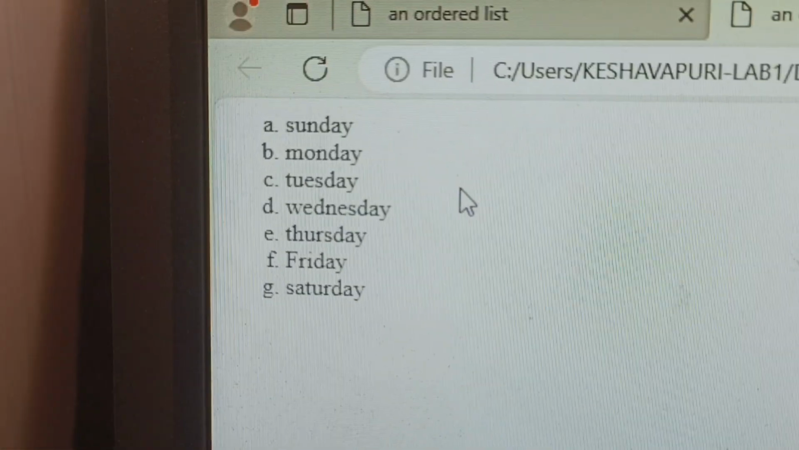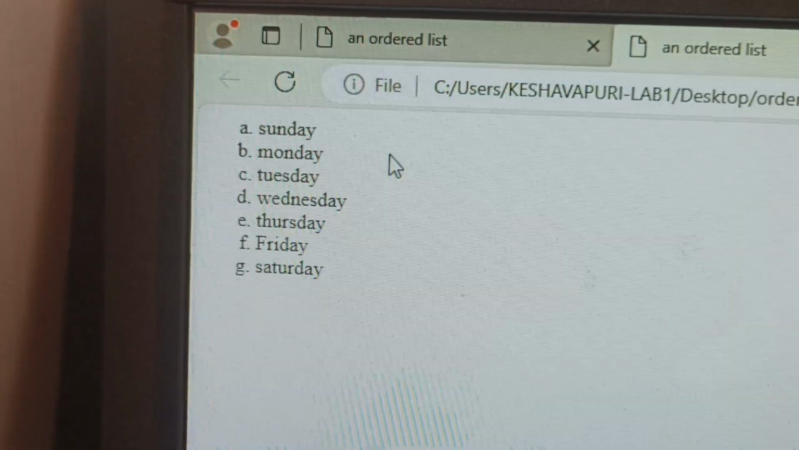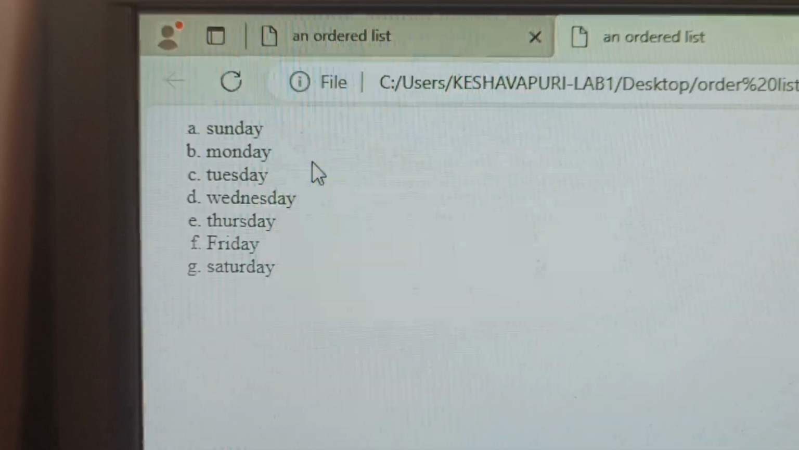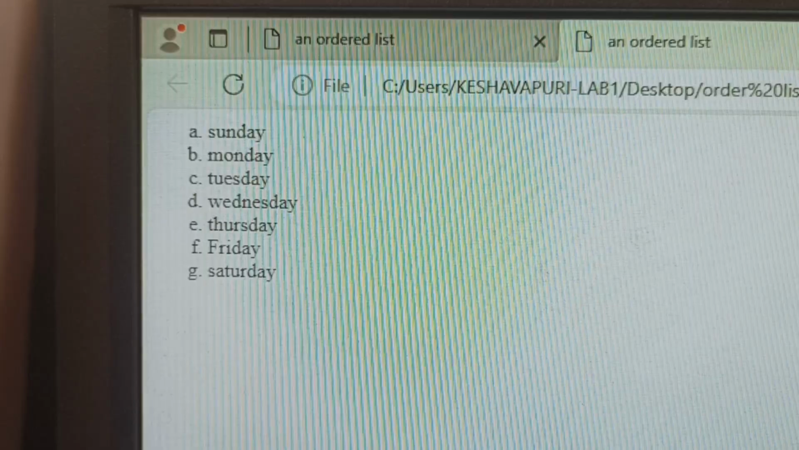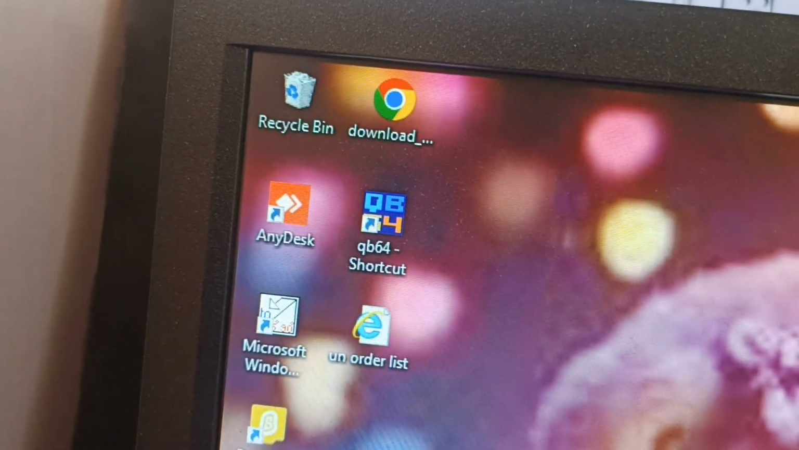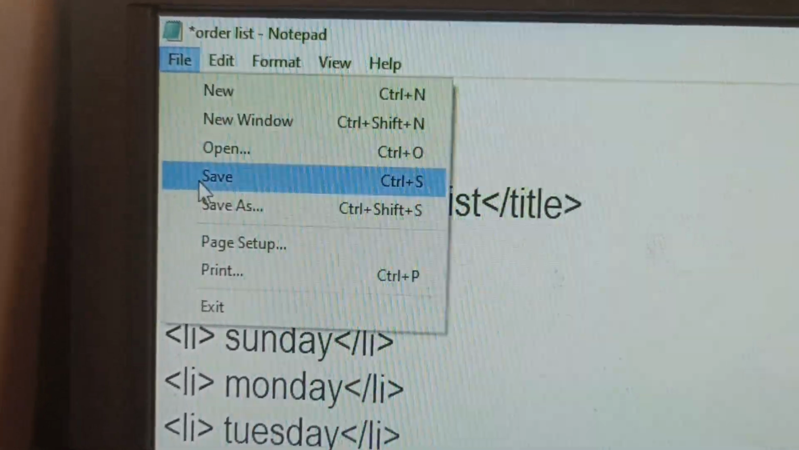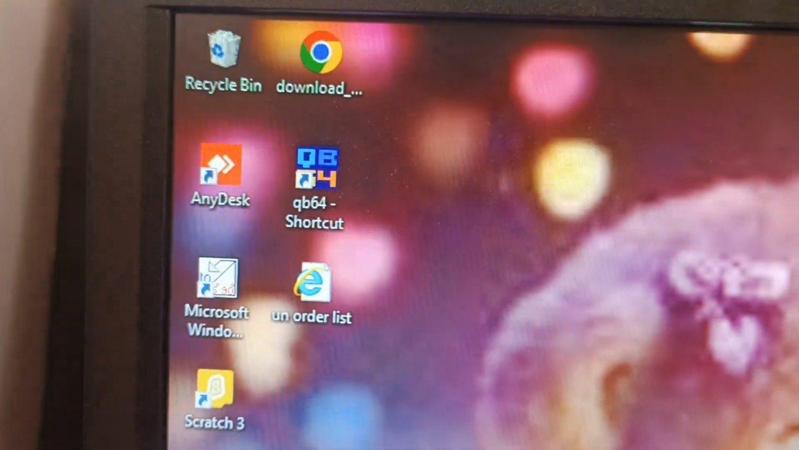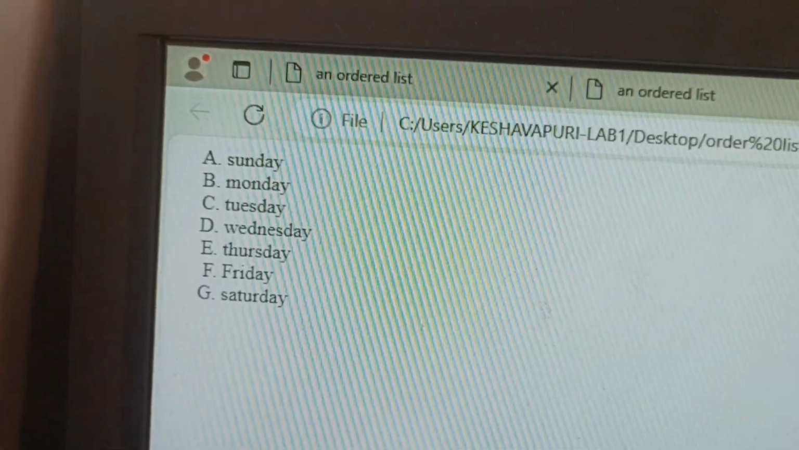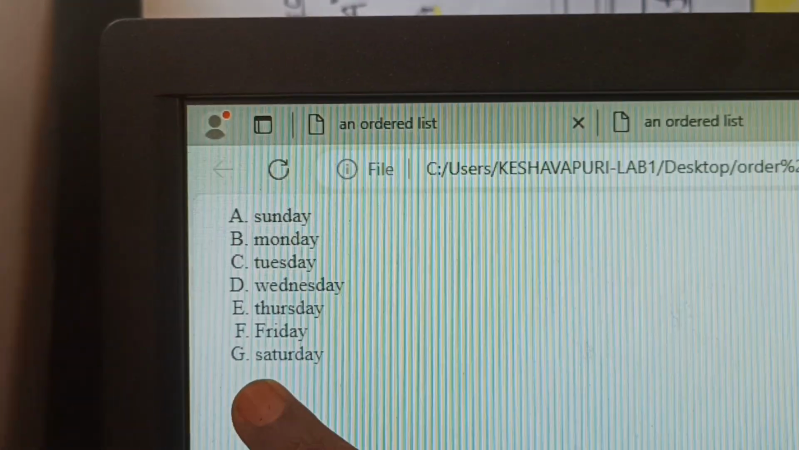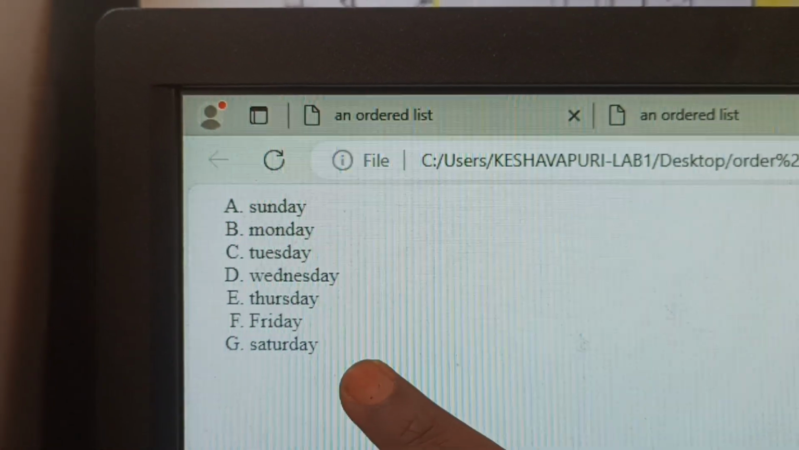Output. See here, output. So there I am changing, but I did not save. That's why the output is not modified here. After any modification, I forgot to save. After that, refresh your output. See on the ordered list here, completely A, B, C, D up to G, Sunday to Saturday.